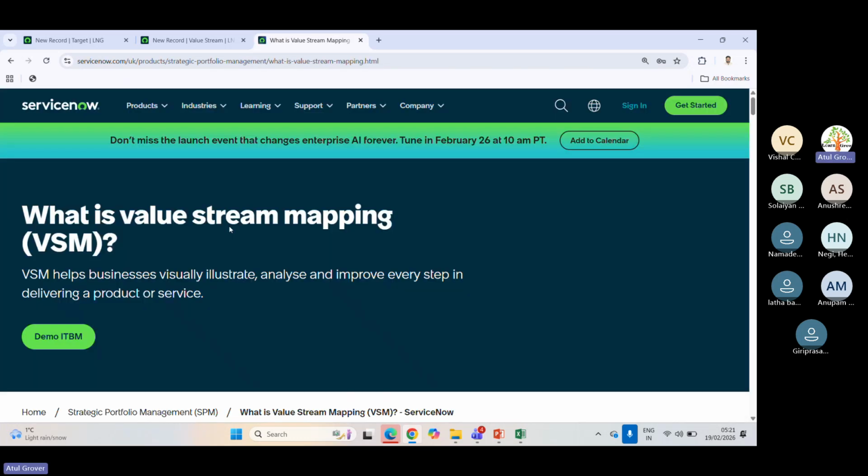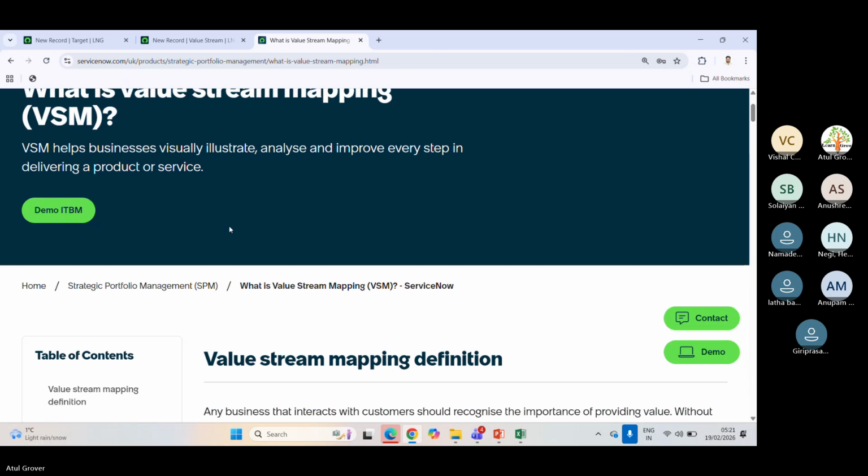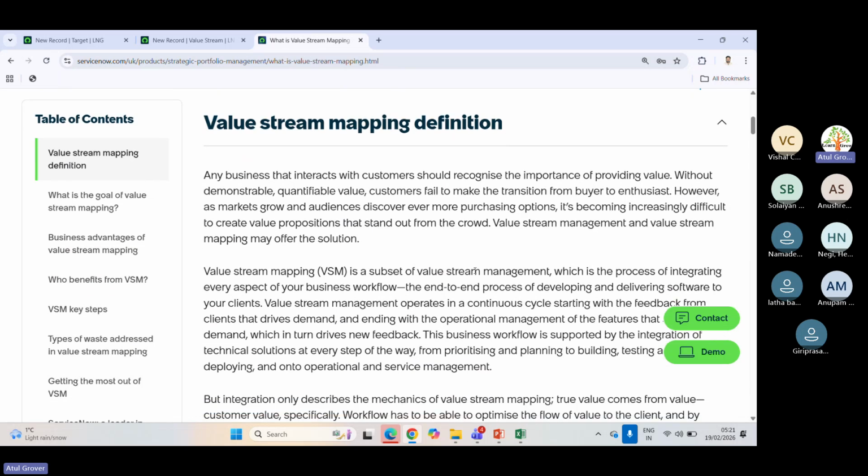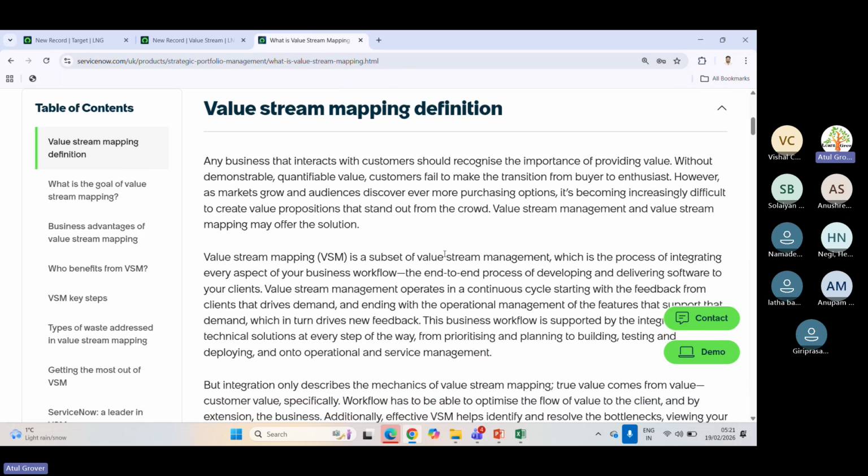Value stream mapping. Any business that interacts with the customer should recognize the importance of product value. That's fine without demonstrating this. However, a value stream is a subset of value stream management, which is the process of integrating every aspect of business workflow.